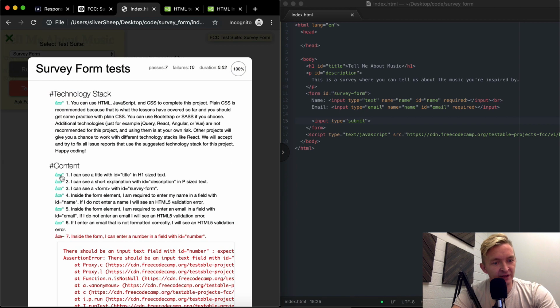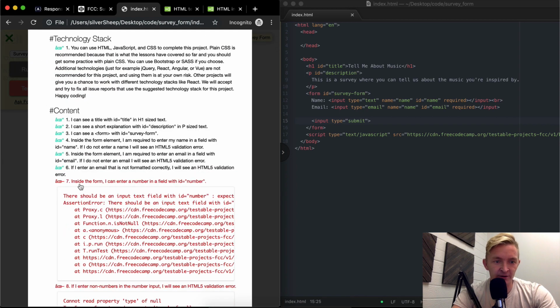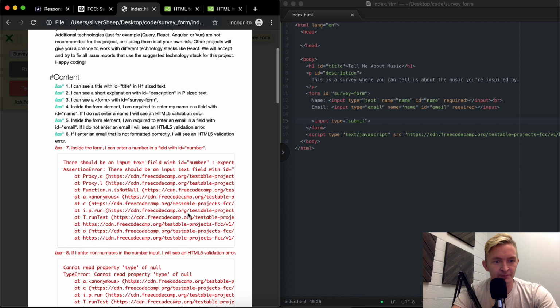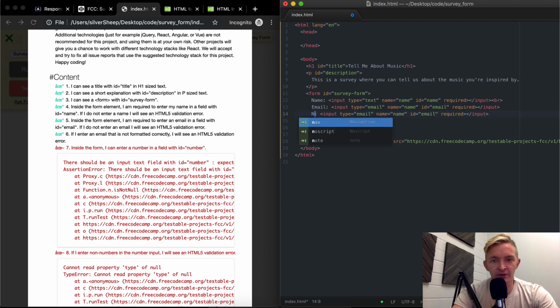So we run the test, and now we're going to try to figure out why 7 isn't working. So inside the form, I can enter a number in a field with an ID of number. Cool. So we'll just add another form, and here we'll just call this number. And the type, well, the ID needs to be number.